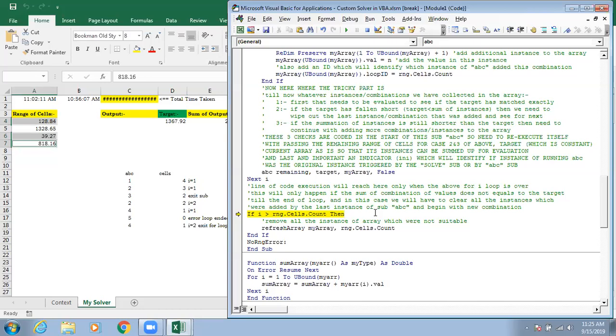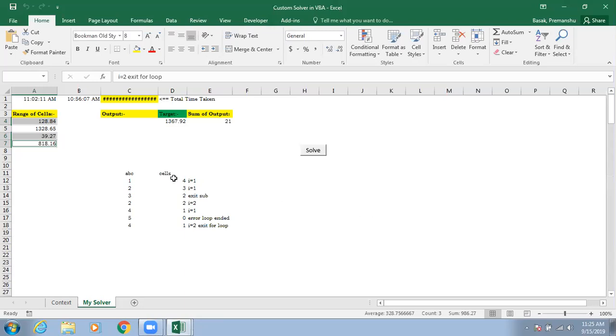So what we will do is simply wipe out the entire array, and we can again begin with 1328. The first time we began with 128.84, and this time we should begin with 1328. But the code is written in such a way that it will not wipe out everything. It will only wipe out 818, these two instances, 39.27 and 818.16, and it will try out this last combination as well, because the code is written to try out all the combinations, and we will not be leaving anything unchecked.